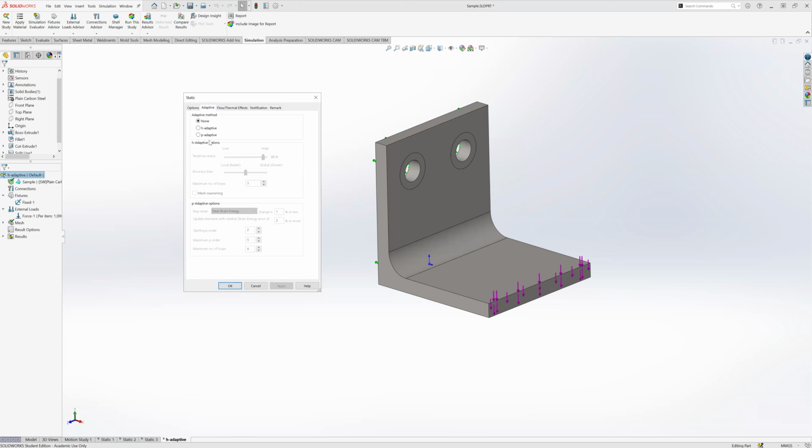So what P adaptive will do, in the entire model, is it'll still run different studies, or in this case for P adaptive, they call them different loops. And it'll keep increasing the element order. So it'll start with a second order. And again, you can adjust all of these. I'll get into P adaptive later on after I discuss H adaptive a little bit more. But P adaptive is going to increase the element order one by one until it has some sort of convergence.